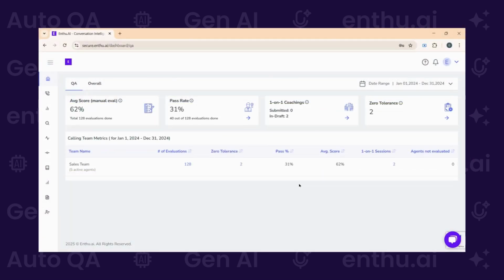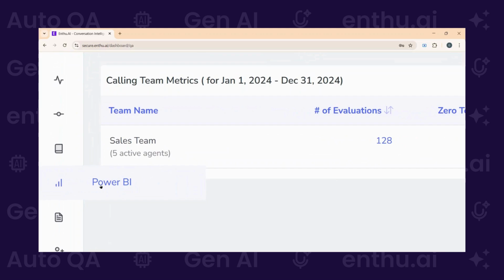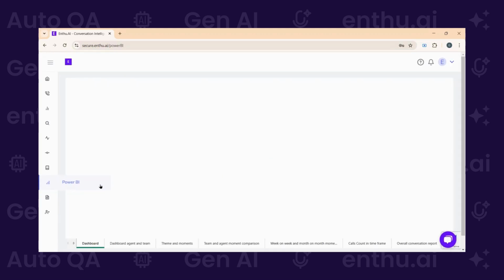Enthu.AI empowers you with customized Power BI reports. Accessing your custom reports is simple. Just click the Customized Power BI Reports button.